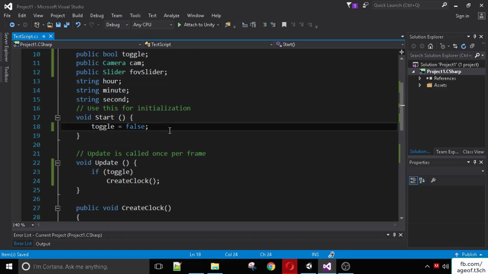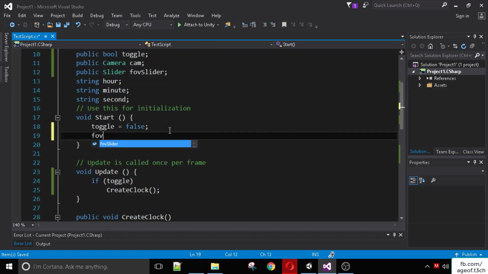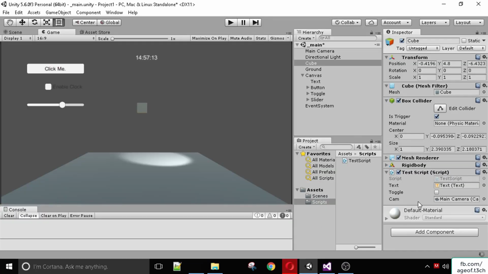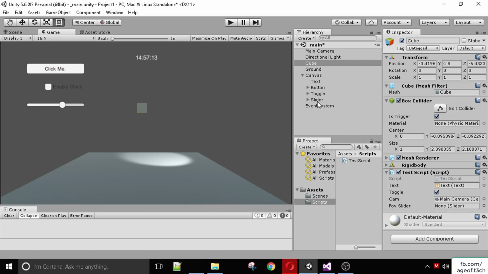When the game starts, I want to take the FOV slider's value. Actually, sorry, I need the camera dot field of view, and I will set it to be the FOV slider dot value. Now if I save this and go back into Unity, my cube is going to request the slider component, and I'm just going to drag it down here.